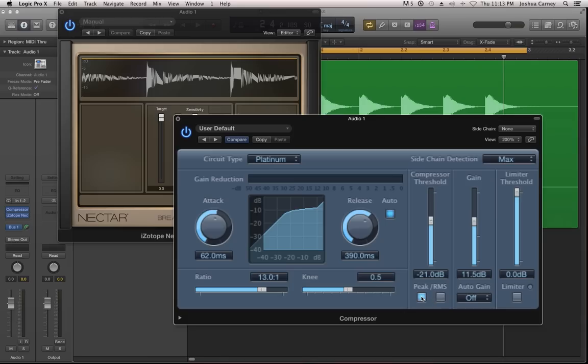I tend to use peak mode for heavy transient material, so drums. I tend to use it for things like chunky, percussive sounding guitar, like reggae guitar. RMS I use on things like vocals and anything that's just not as transient heavy, and it tends to work out best for me that way.